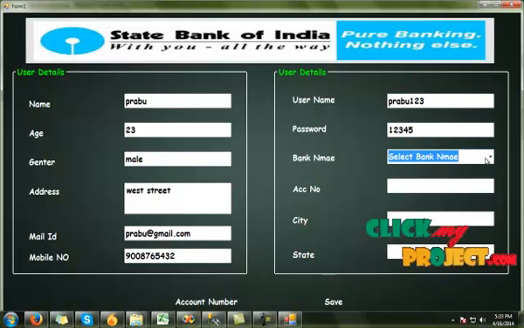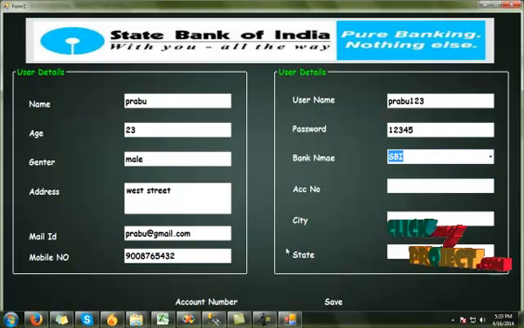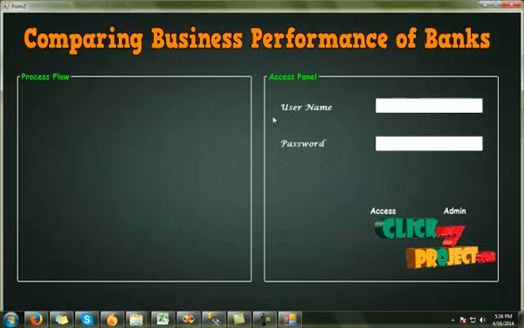Then select one type of bank. You see five types of banks available, so select one type of bank, and the account number is automatically generated for our account number process. In this process, the database is calculated to see how many data entries have been made for our banks. Then enter the city Madurai and the state Tamil Nadu. Then click the save button. So it is inserted successfully. This goes to the main page.